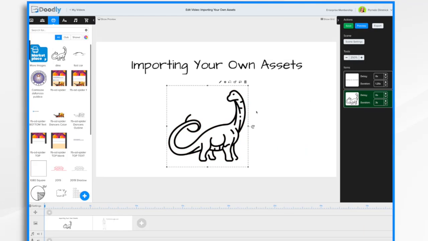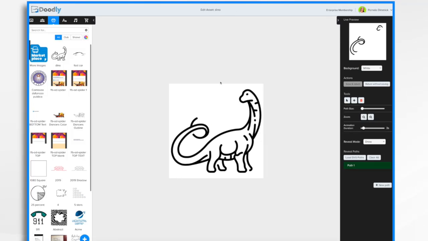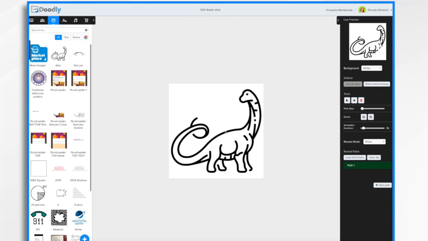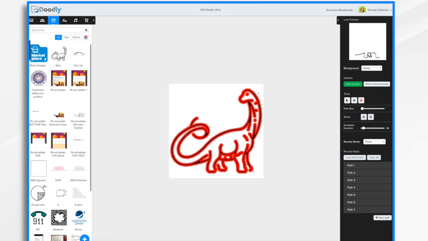So he's an SVG. If I click this pencil icon, you'll see Doodly's doing that default scribble. There it is. But we want to see what the actual SVG paths look like. They might be fine for us. So let's go ahead down here and click Load SVG Paths. I'm going to say OK. And here they are. There's 7 of them, and they look like it'll be just fine. Yeah, you see it's happening.